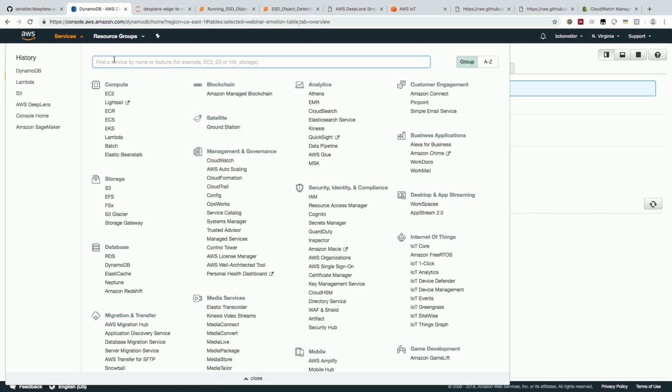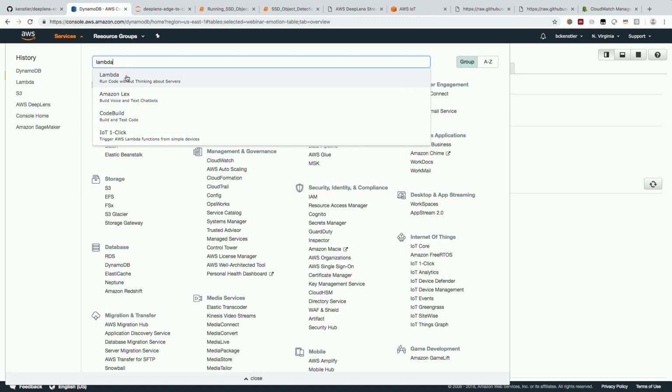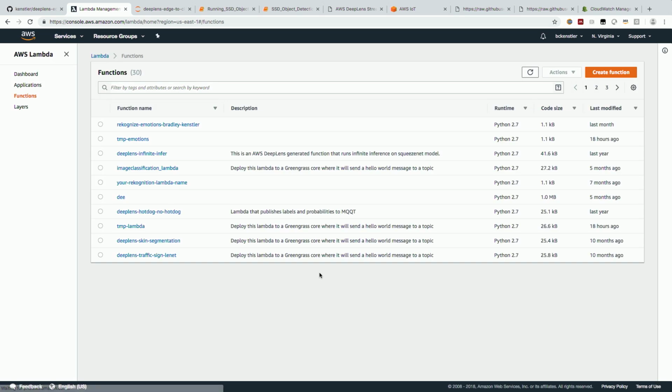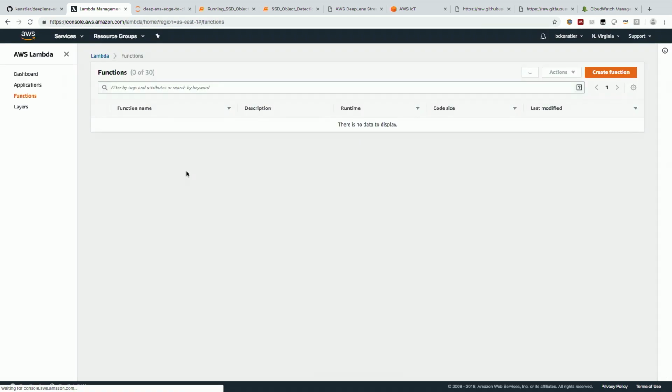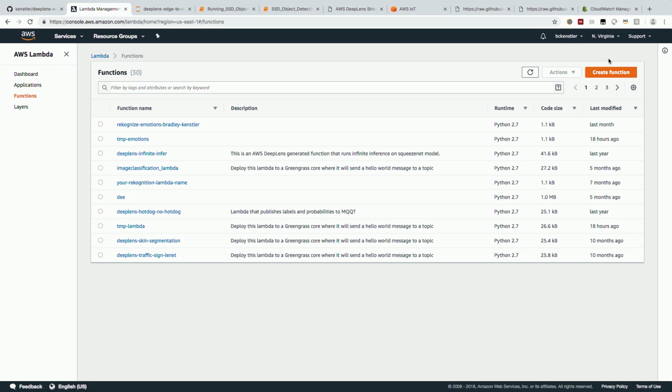So we've created the table. Now we need to create the Lambda function that will trigger on the S3 object creation for that bucket. And then we'll write to that table we just created and then push the emotion metrics to CloudWatch. I'm just copying and pasting the table name. So let's go ahead and create this function.